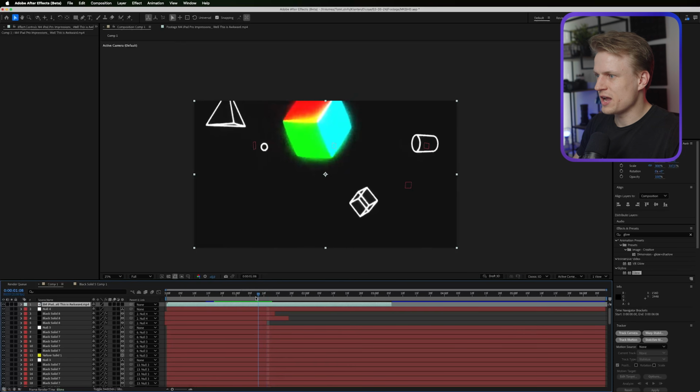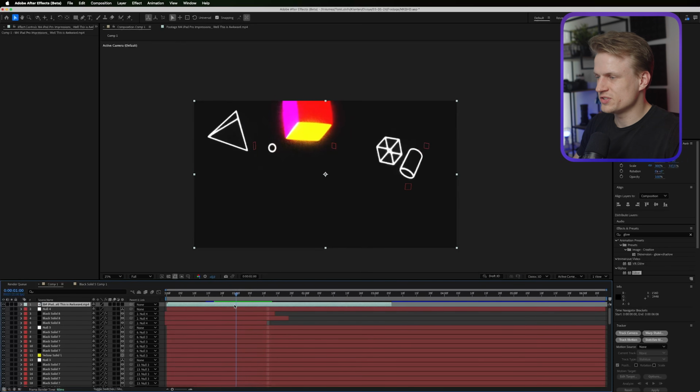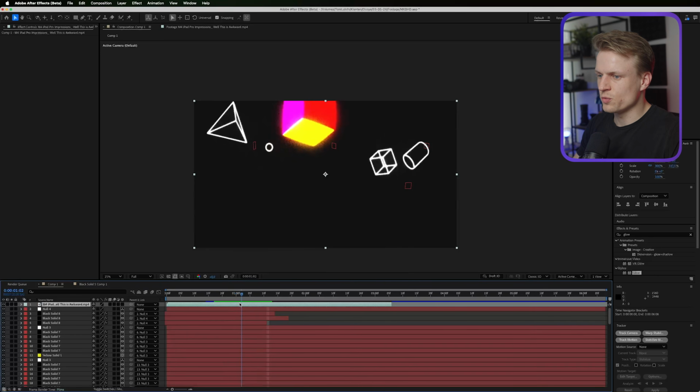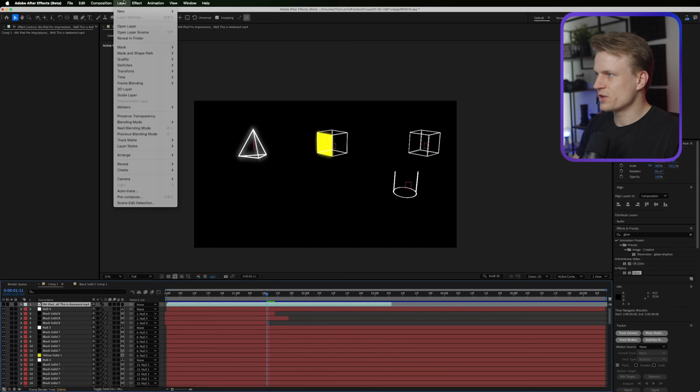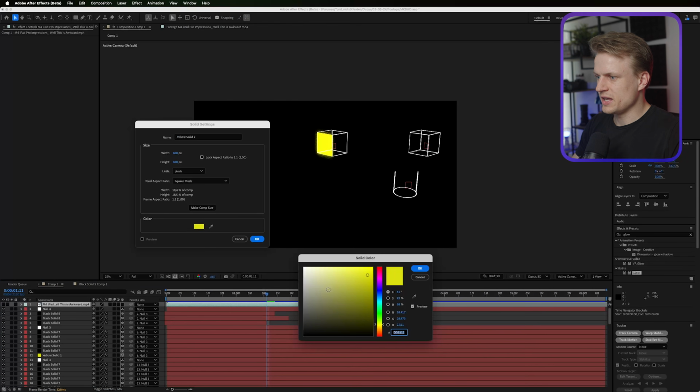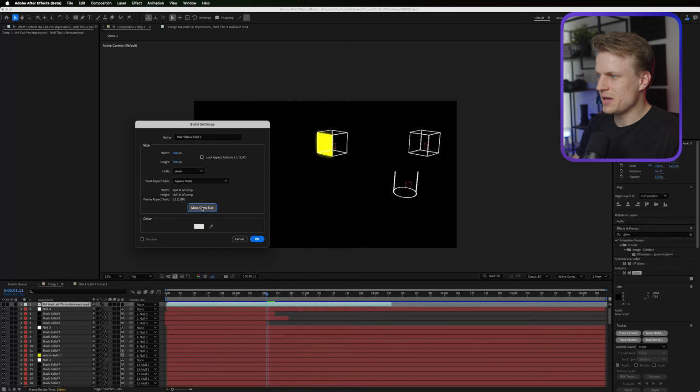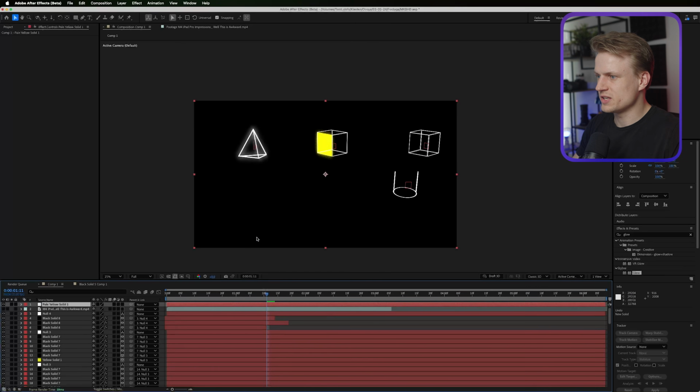And also if we look at our animation, we do see that the cube changes colors. And this is really easy to do with a standard tint effect. I'm first gonna create a new solid, make it like a subtle gray, maybe something like this. Make sure you click the make comp size, so we basically have a solid.